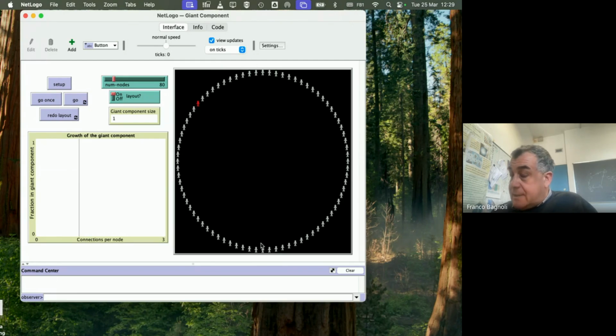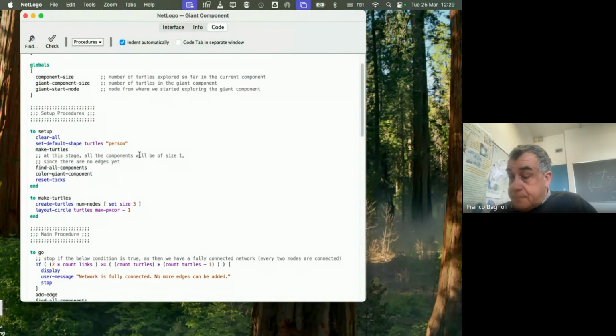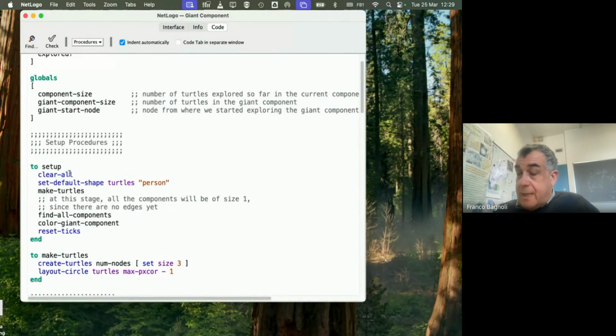For instance, this is a set of turtles with the shape of a human, so a man. So set up, the code is very simple. To set up: clear all, set the default shape of turtles to person. This is another way of setting the shape. Instead of setting individually for all turtles, I can set the default shape.